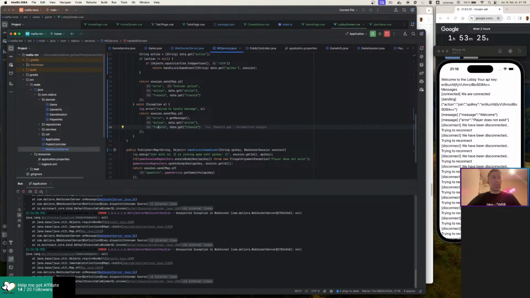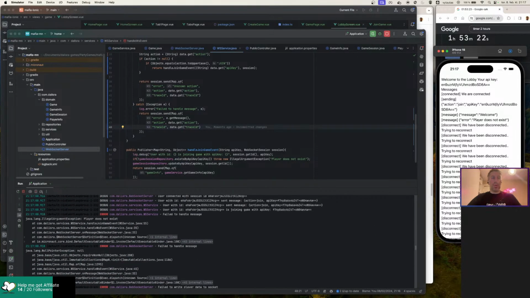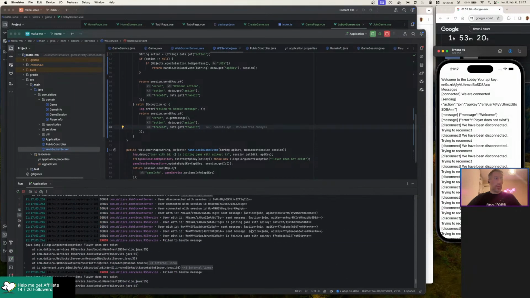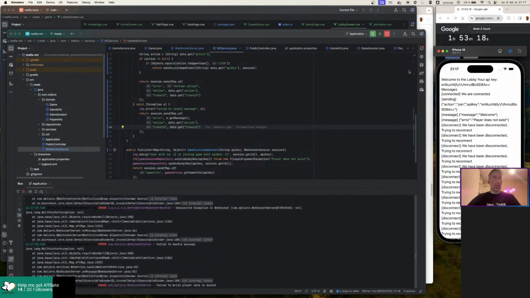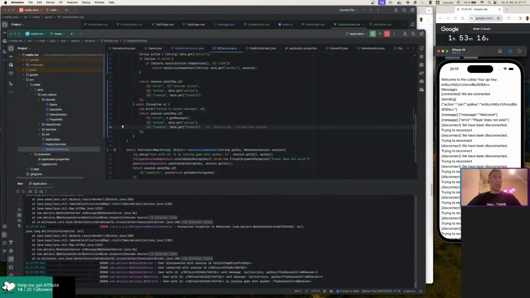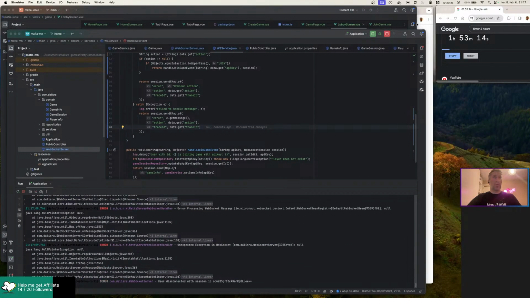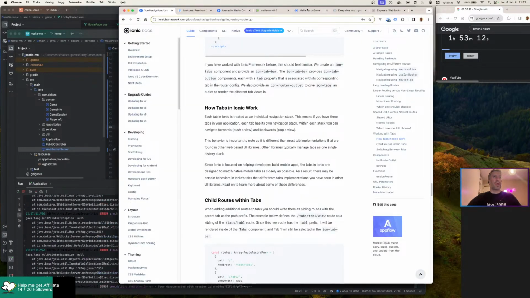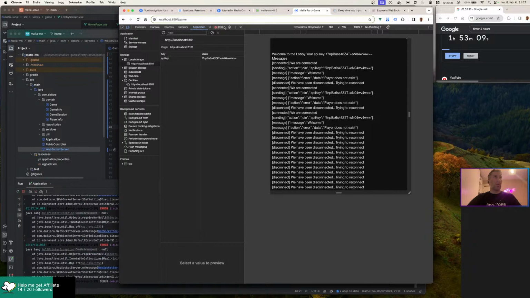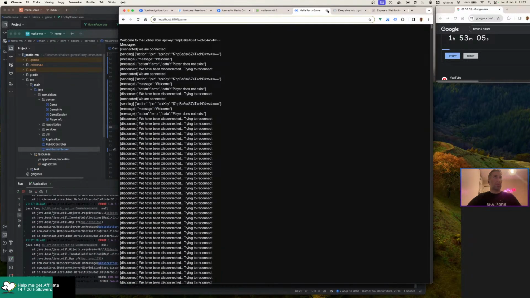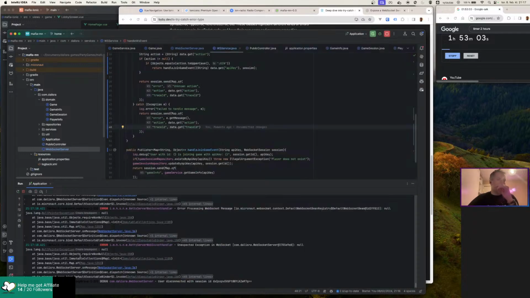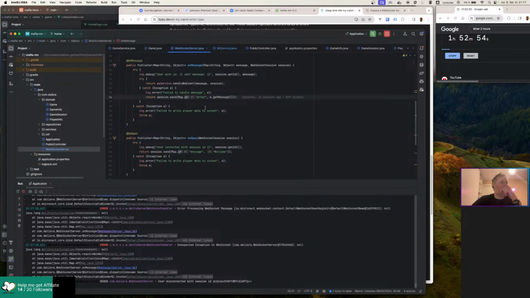Okay, so we have been disconnected because the server was down, and now it's not connecting anymore. Let's stop this one for a second, and we have also this one running. Let's stop this one. Now it stopped. So where did we do WebSocket server? There is something wrong.